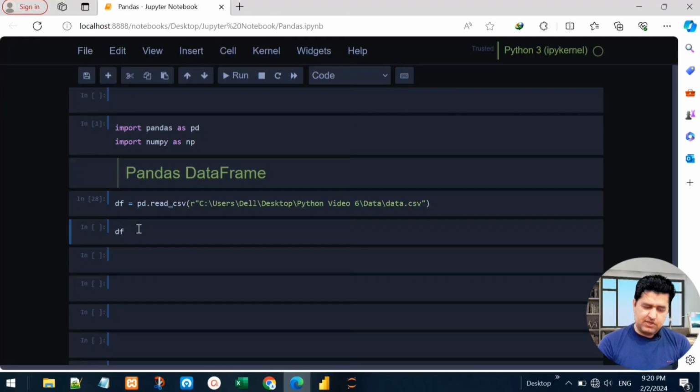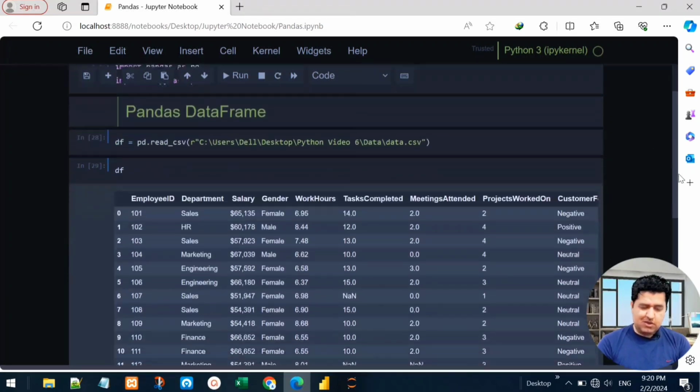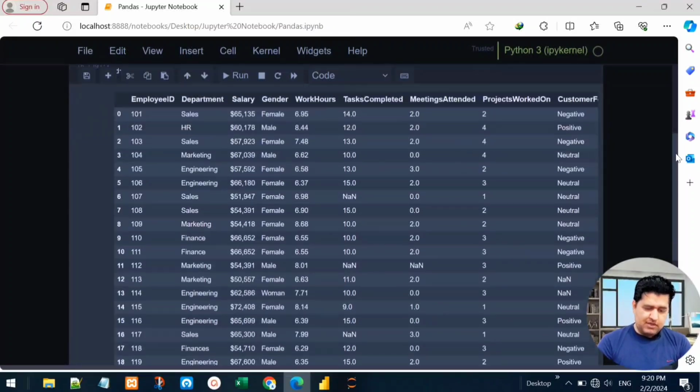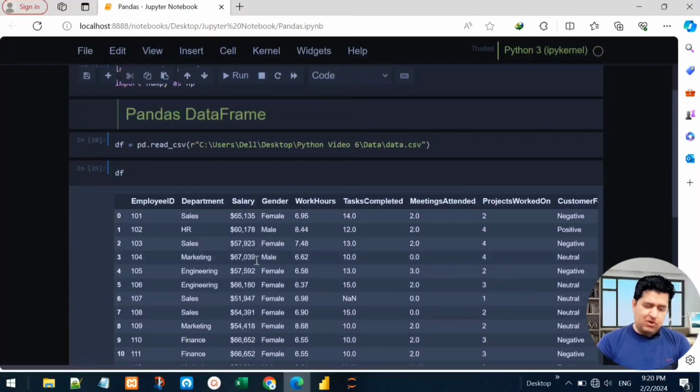If I press shift enter, now we can see that it is giving me all the content of that file, and we can see that there are several columns: employee ID, department, salary, gender, and customer feedback till the end. And we have multiple rows here. There are a lot of rows that we cannot read all of them. Most of the times we will not be seeing all the table that is brought here to the data frame. What we can do is to see the top few rows or the bottom few rows from this data frame.